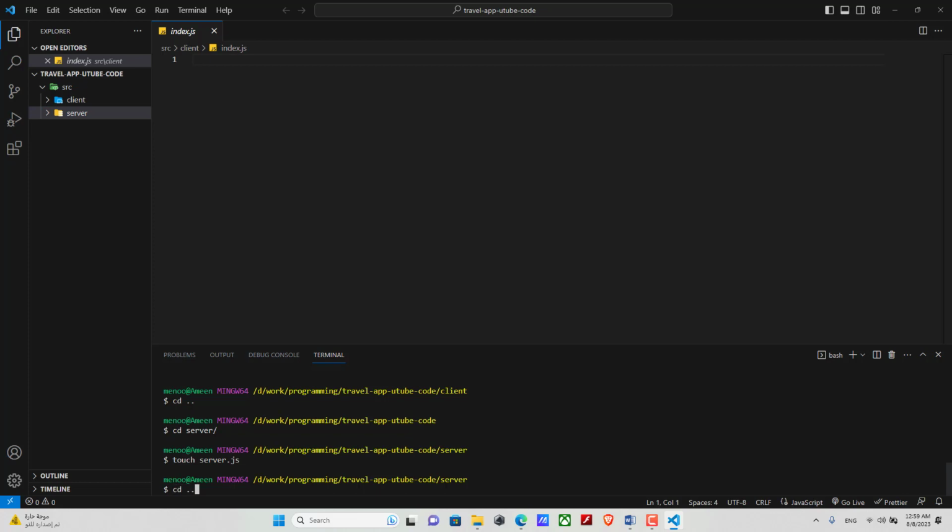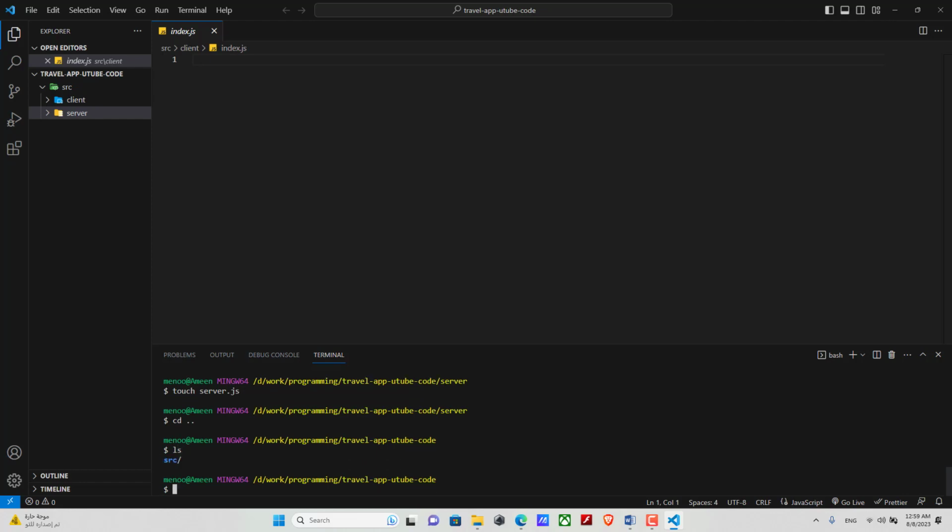But you know what? I'm gonna get out, and now I'm inside the travel app YouTube code. Let's ls, and we will find that we only have the source folder inside it. But outside the source folder, we should put some things that should remain in the global root of our directory.